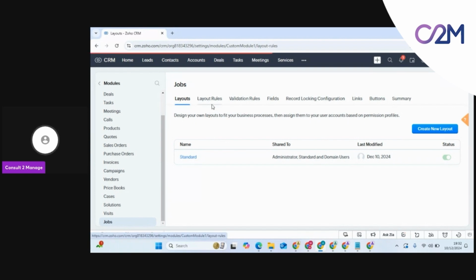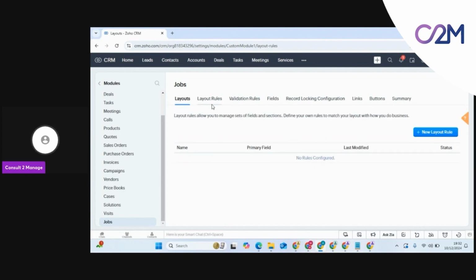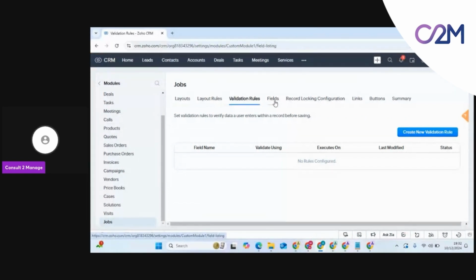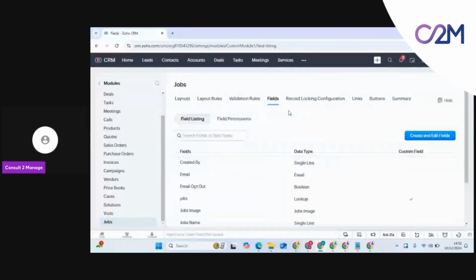Then we have layout rules. So we can do, like, if this is checked or this field is not empty, don't show this section. Then we have validation rules. If this number is added, just validate if it's true or not. Then we have field section. This is again exactly the same thing we were doing as we added a new field, lookup field. Then we have record locking configuration. So if we want to lock the record, we can do that.